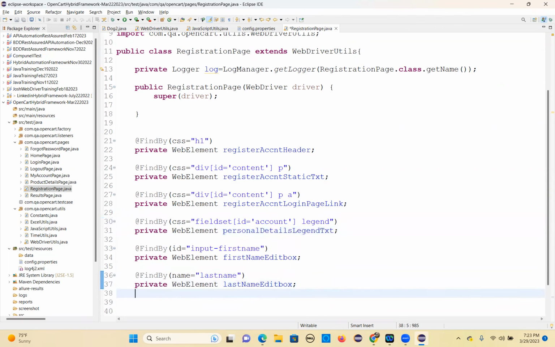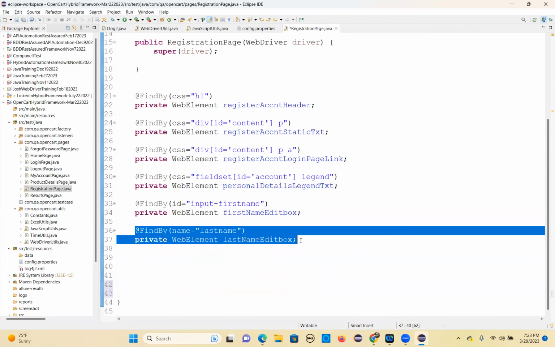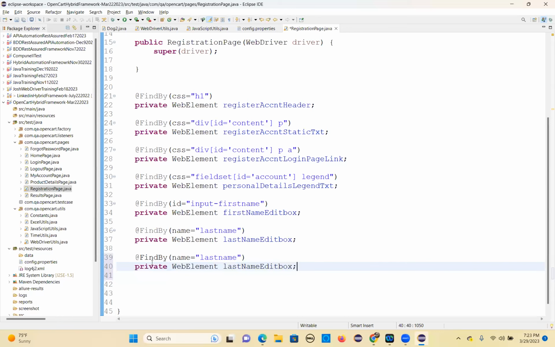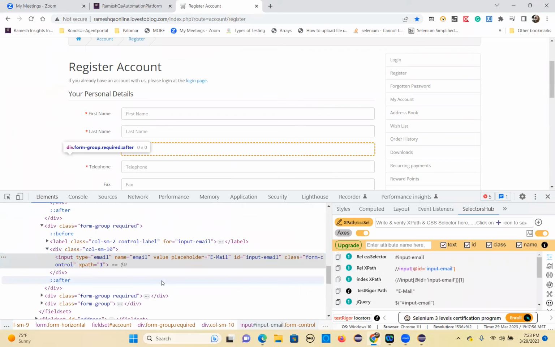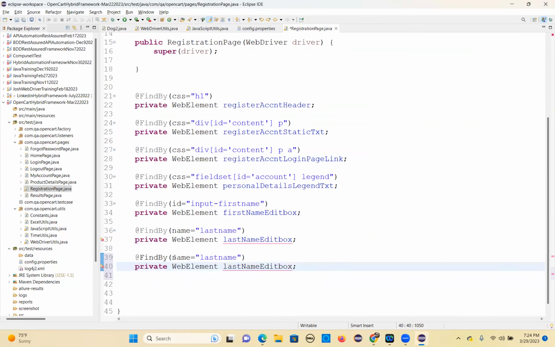Okay, next. What is the next element? You can just copy paste. So already all these elements are there: email edit box. You can take whatever locator you want to give for the email edit box. Okay, I'm just giving ID again. Email edit box.